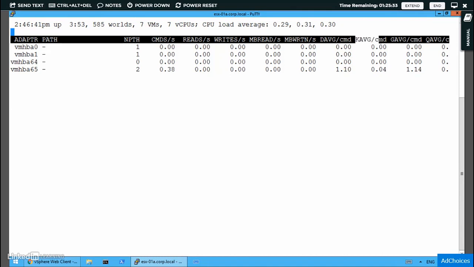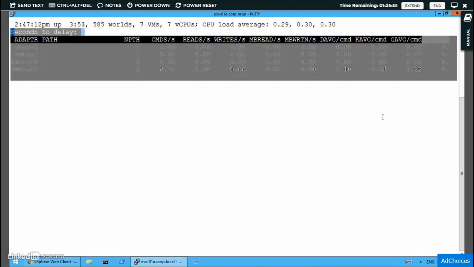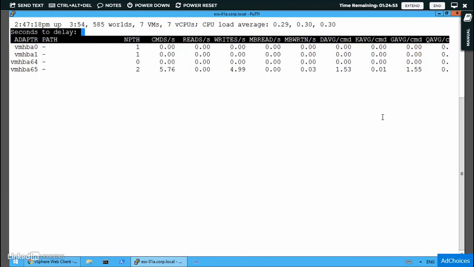Versus kernel latency, how much latency is the ESXi host itself introducing? And the kernel latency should always be below 1 millisecond. The device average latency, you may see that like 8 or 9 milliseconds, and that's pretty normal. Kernel average latency should be really low, below 1 millisecond. And if you combine those both together, you get your guest average latency, which is the total latency being experienced by your virtual machines. If I hit S, I can change the delay.